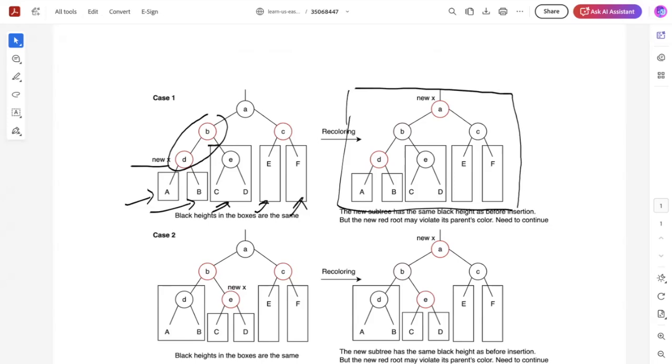But if the parent of A is red, then we have a violation. That means now it will come back to this situation. You've got two consecutive reds, and then depending on whether A is a left child or the right child of its parent, we are going to restore. We're going to recolor the nodes so that we will have all the properties of red-black trees satisfied. So this is the easier case.